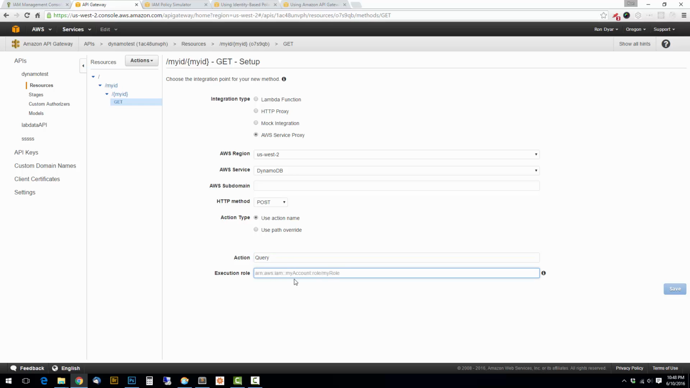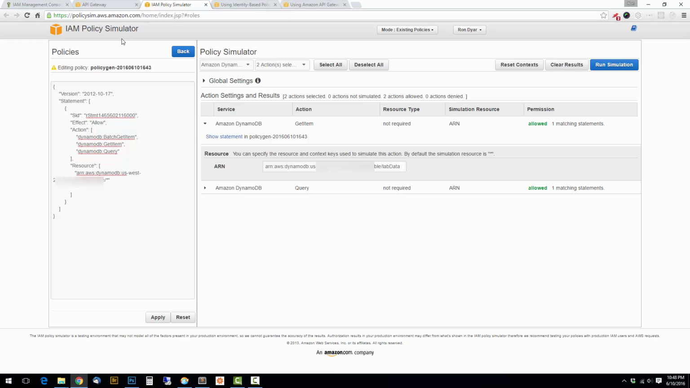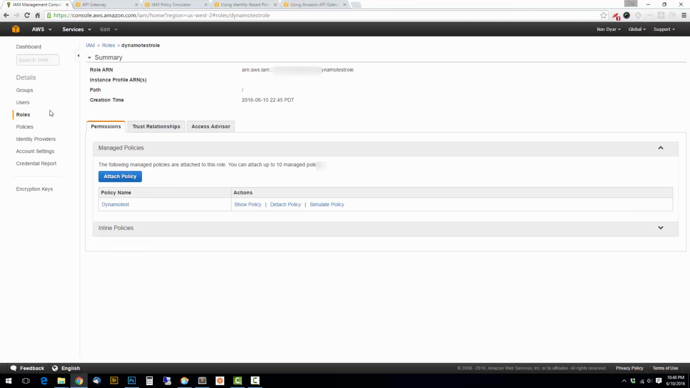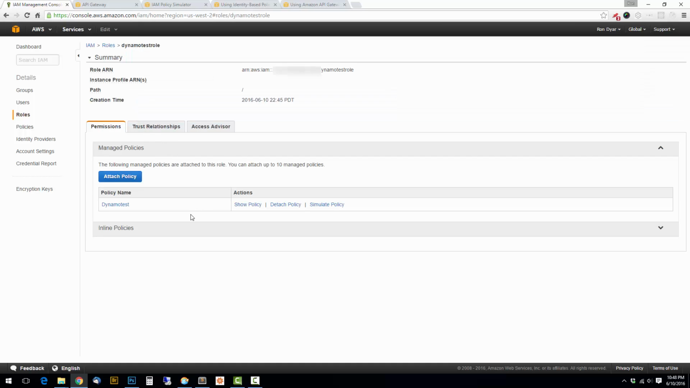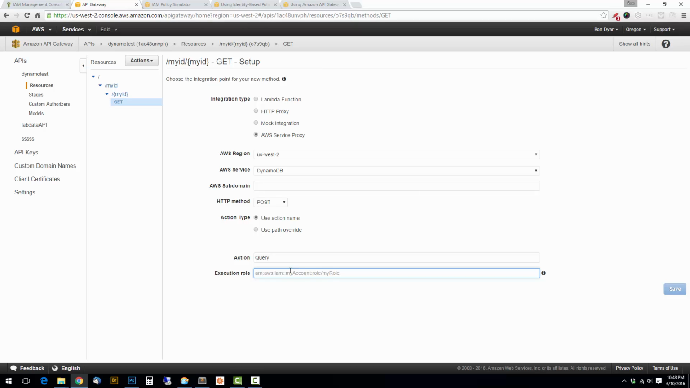And then here we need the role that we gave it. So we're going to go back over here. And here's our roles. This is the test role. And there is the ARN again. So I'm going to copy that. Back over here to the gateway. I'm going to paste that in there. And I'm going to click save.